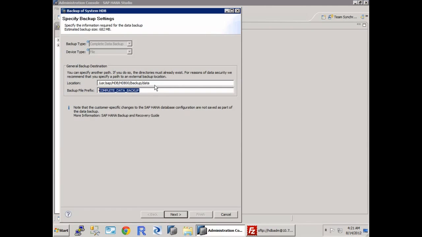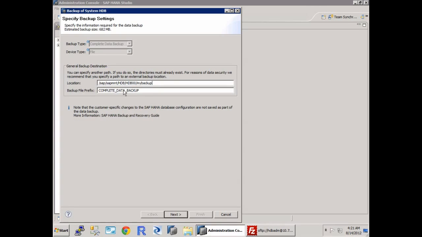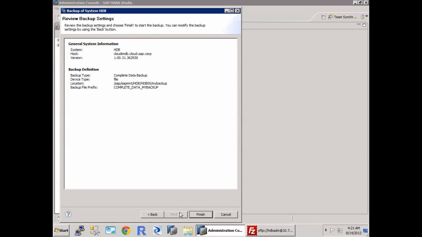If I go back to the administration console and paste that location here, we should now be able to do the backup. Again, I'm going to rename the backup file prefix just so you know that we've created those files. We then click Next, and then we'll be presented with a summary of what is going to be backed up and where it will be backed up to. So this is the whole instance HDB, and it's going to be backed up to this folder and in this series of files. Quite simply then we click Finish.